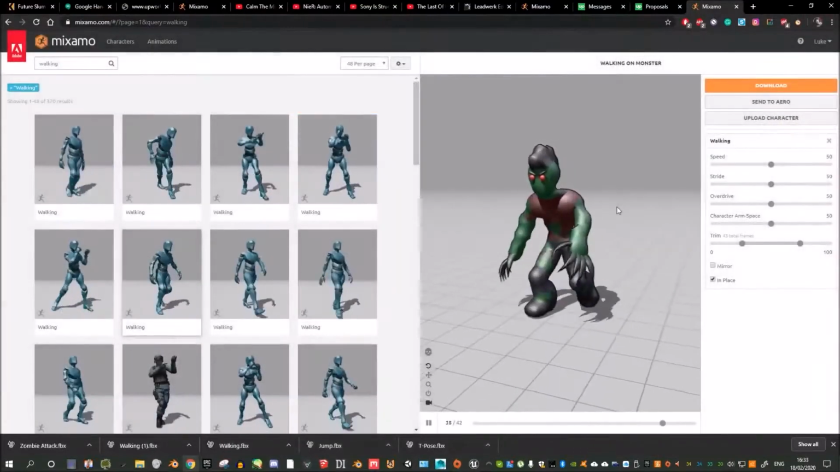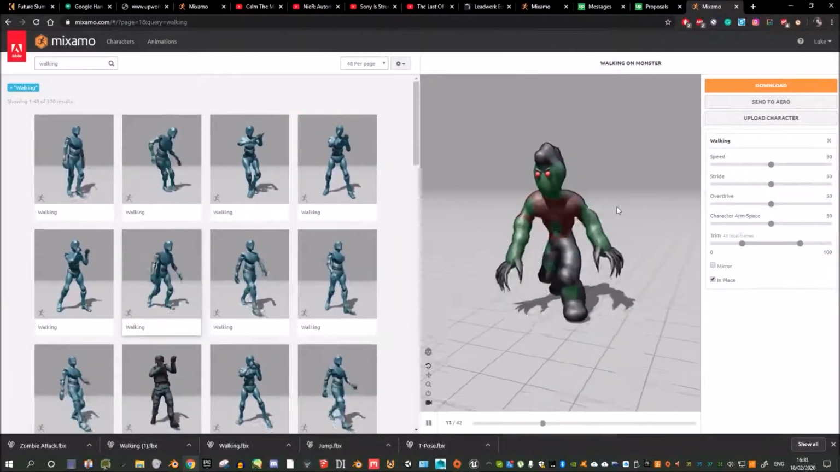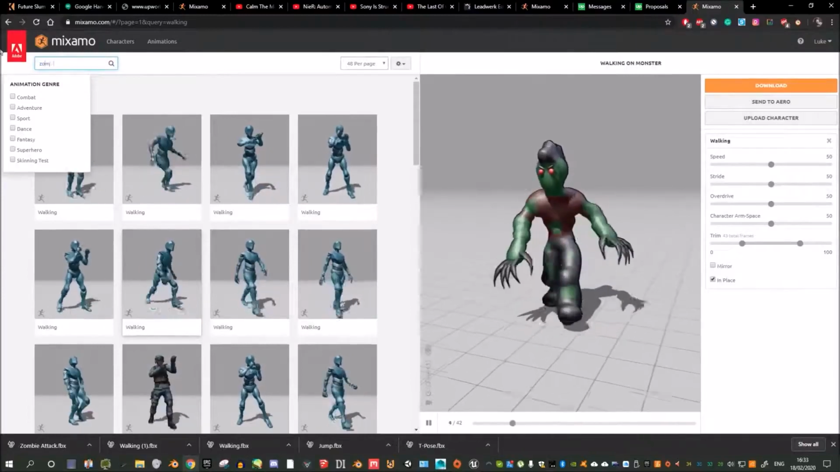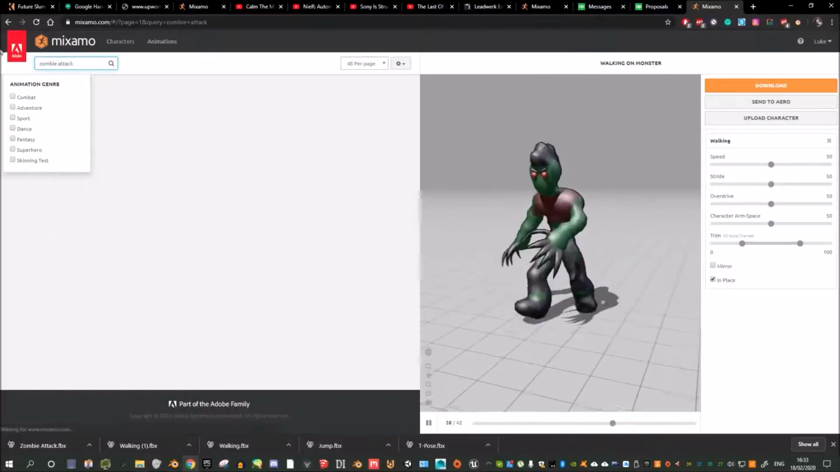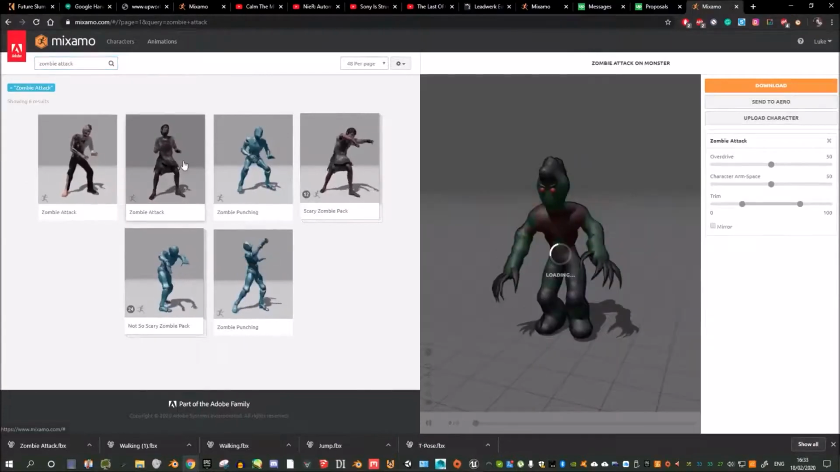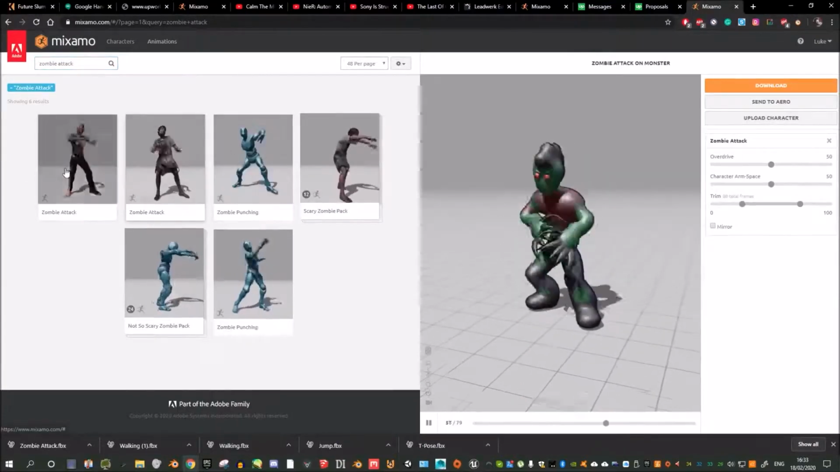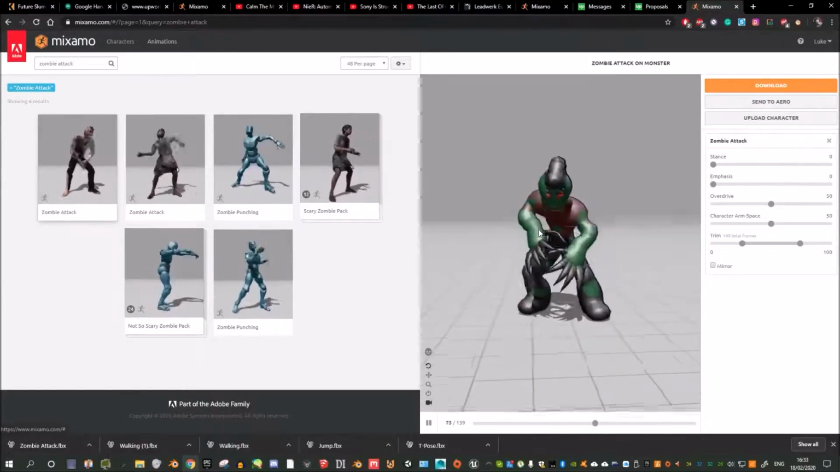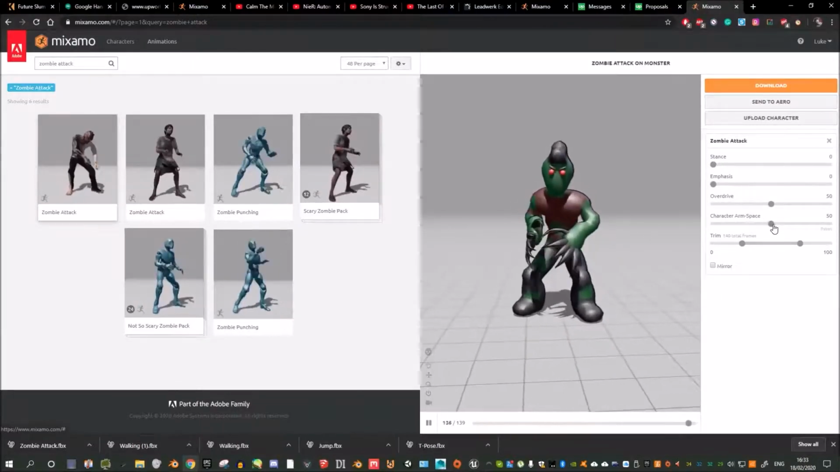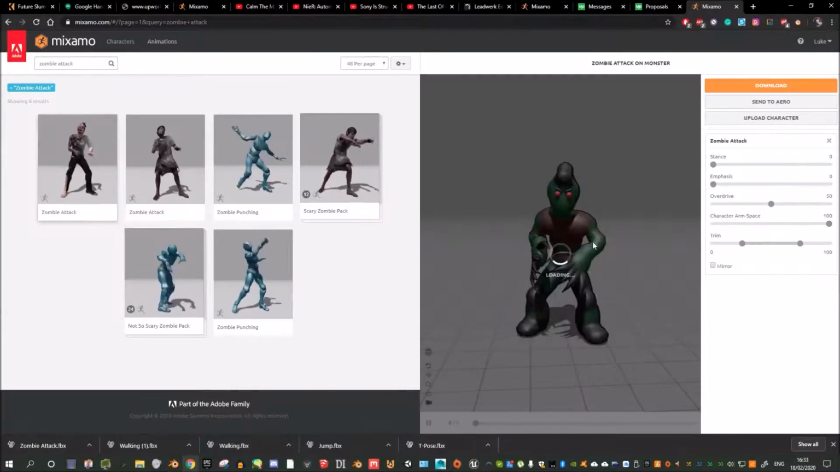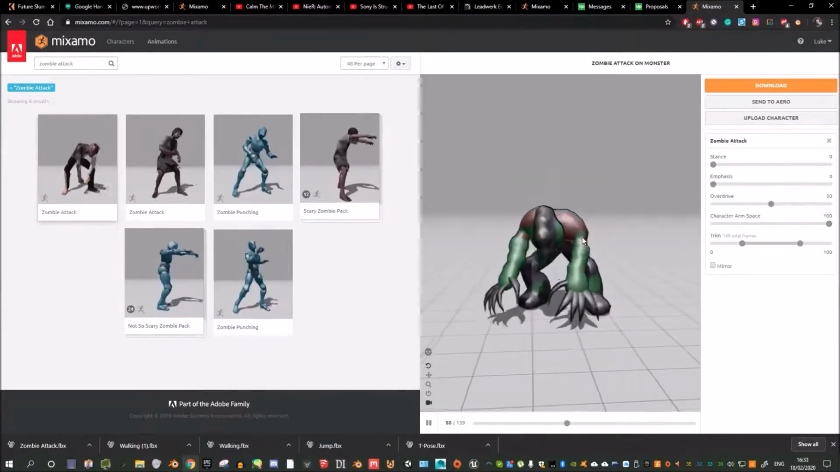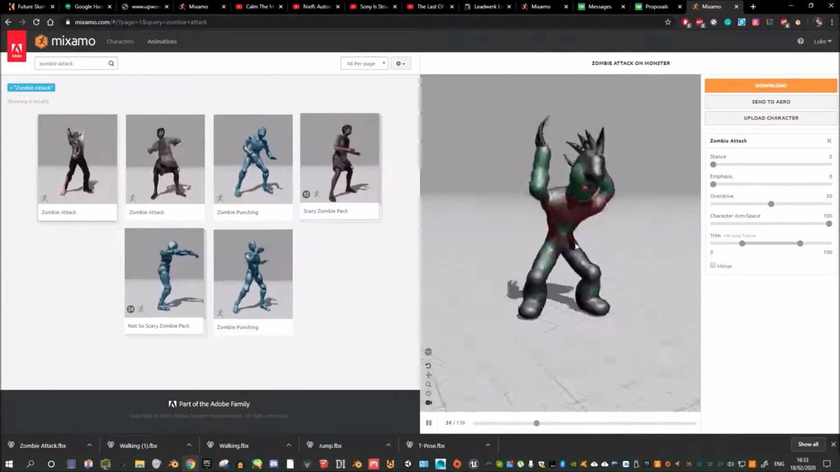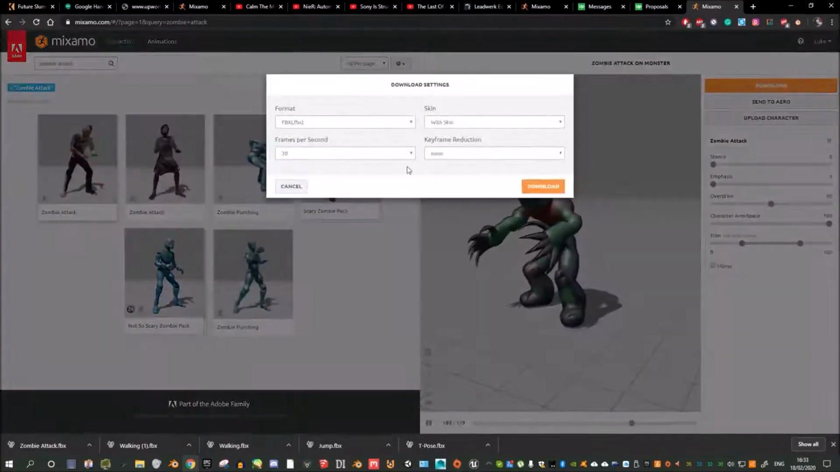The next animation we want is a zombie attack. So I'm going to go up here and search for zombie attack. We're going to go with this one. Or perhaps this one. Yeah, the arms are a bit too close together on that. I'm going to increase the arm space. There we go. I'm going to go and download that. Default settings.